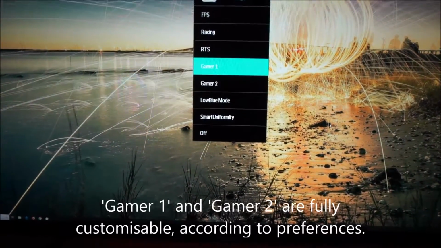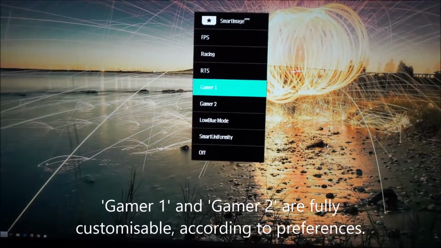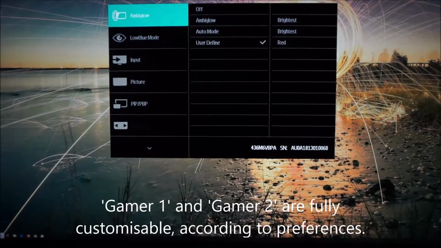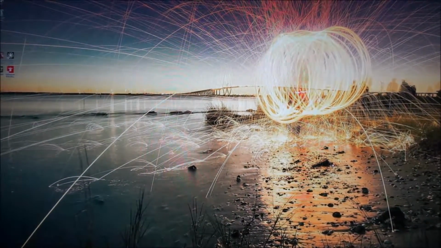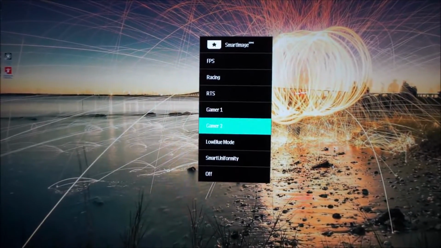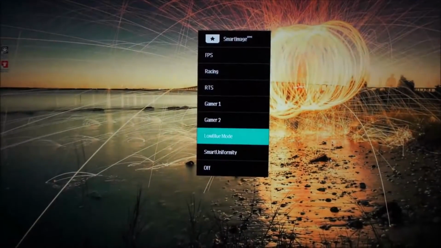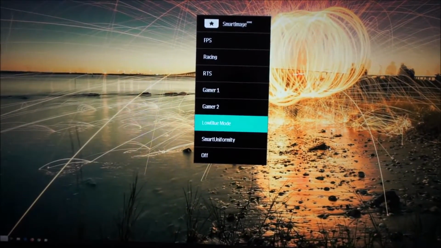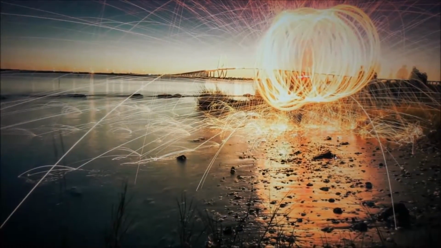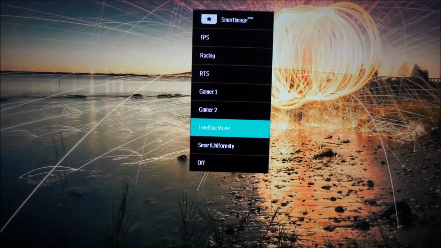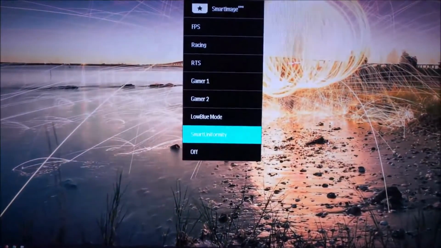Gamer 1 and Gamer 2, probably some of the slightly less obnoxious ones, but to be honest, this monitor is very nicely calibrated when you've got smart image game disabled, and you get good flexibility there, so off is a setting I prefer. But there's also low blue mode, which is a low blue light setting, which I explore in the review, and that is useful, and I use that myself sometimes.